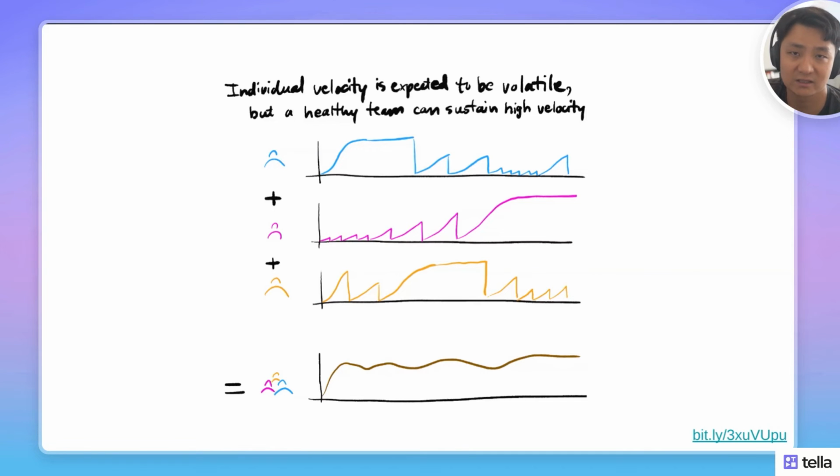So, individual productivity is very choppy. We all have good days, bad days, sometimes good weeks, bad weeks, or even good months and bad months. And what the team combination does is smooth out that volatility so that a team should be able to more robustly move at a predictable pace over time.